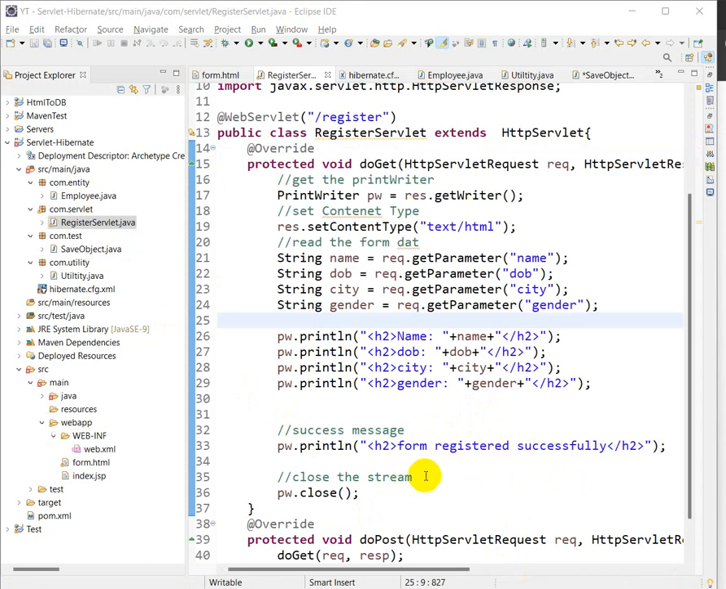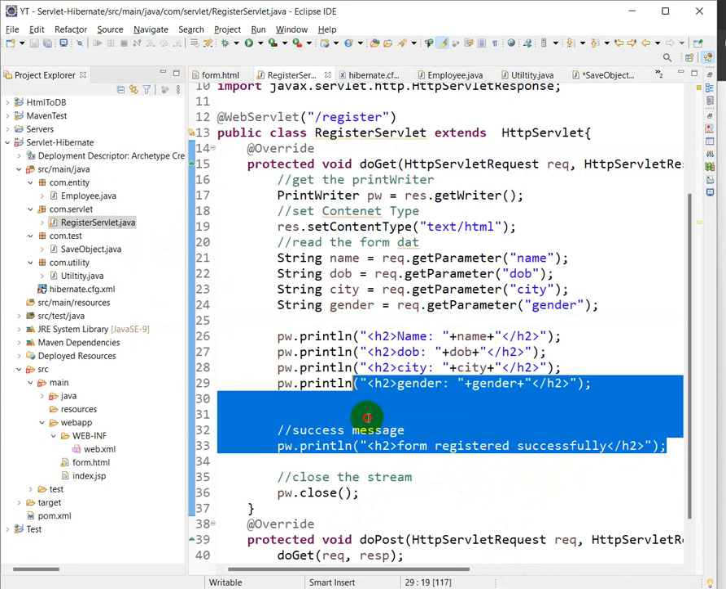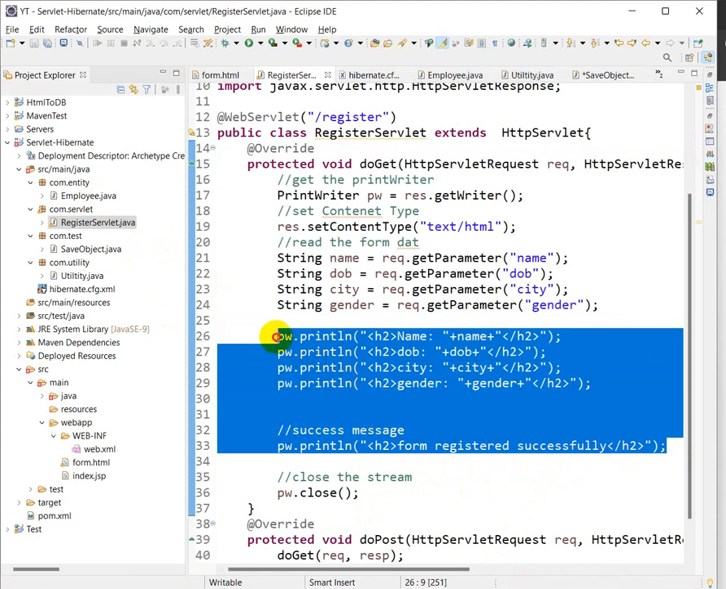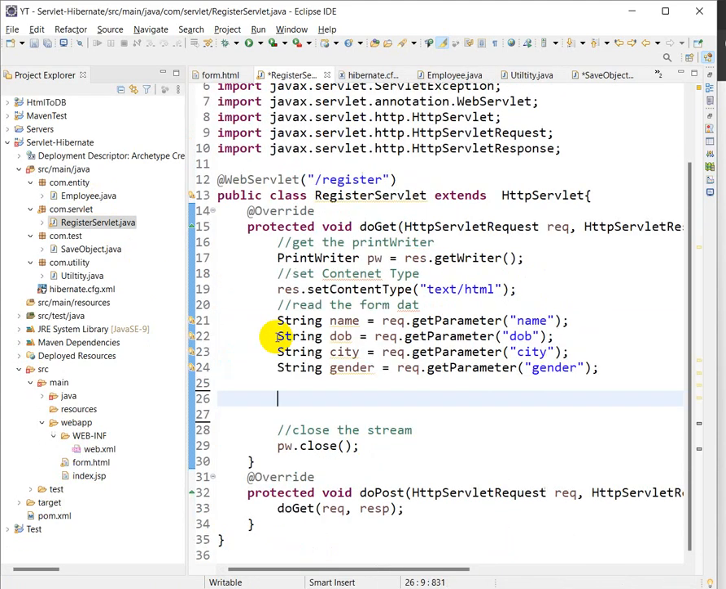Here we will delete whatever we are printing. Here we will create one object, and that is Employee emp equals new Employee.